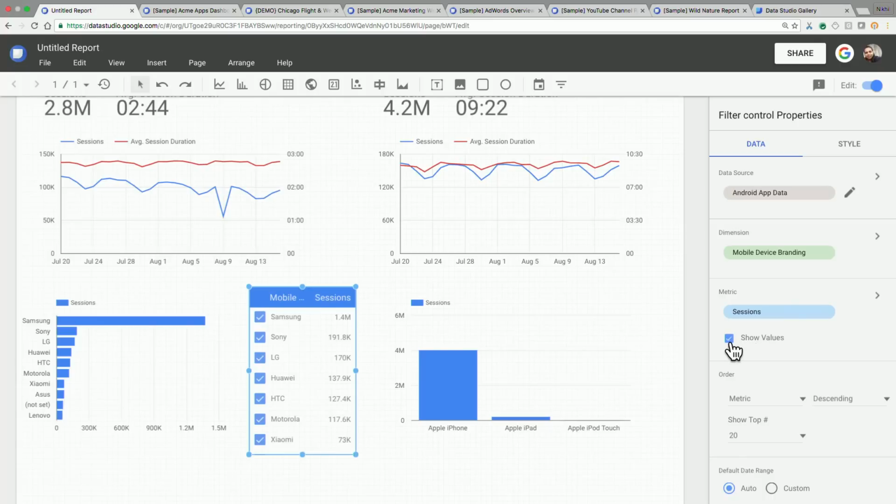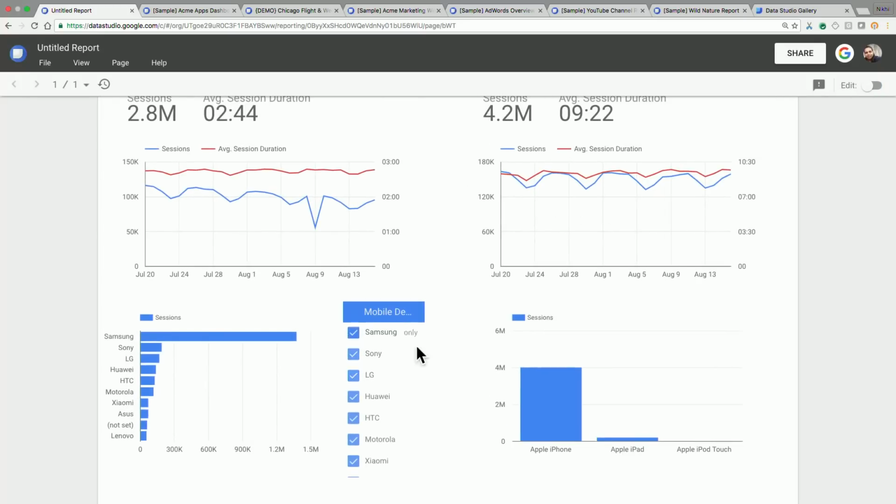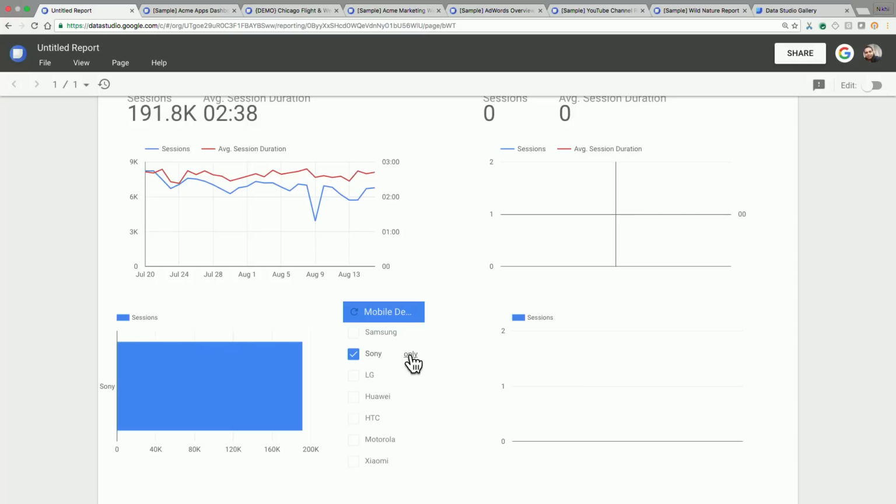Now there's a configurable option here that says show or hide values. So now I can say, okay, show values or hide values. In this case, I'll leave it hidden, and let's jump back over to view mode. So now we have this new interactive element. For example, if I wanted to see only Sony, I can click on that, and it updates the entire report. Again, this control was bound to the entire report.